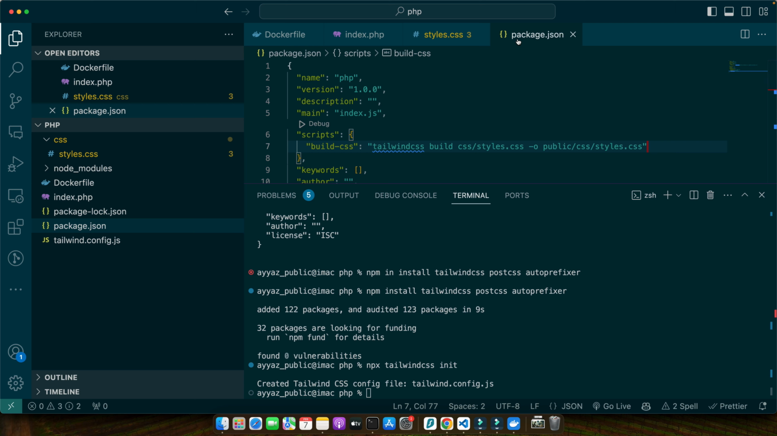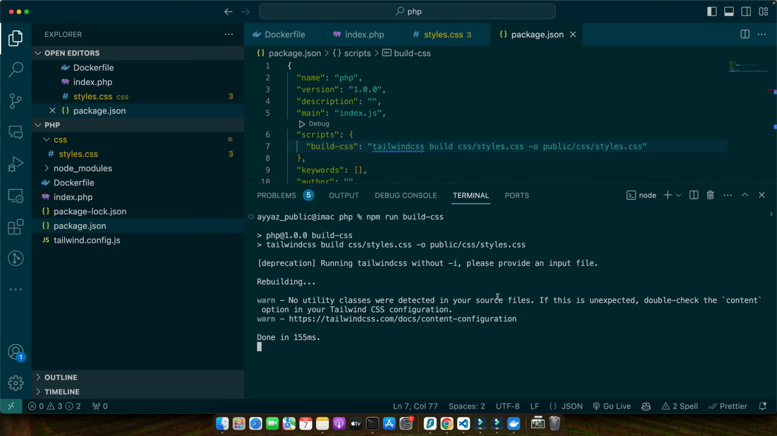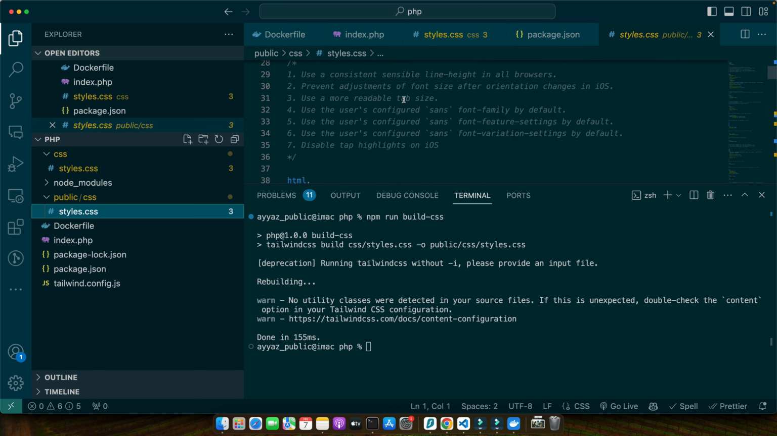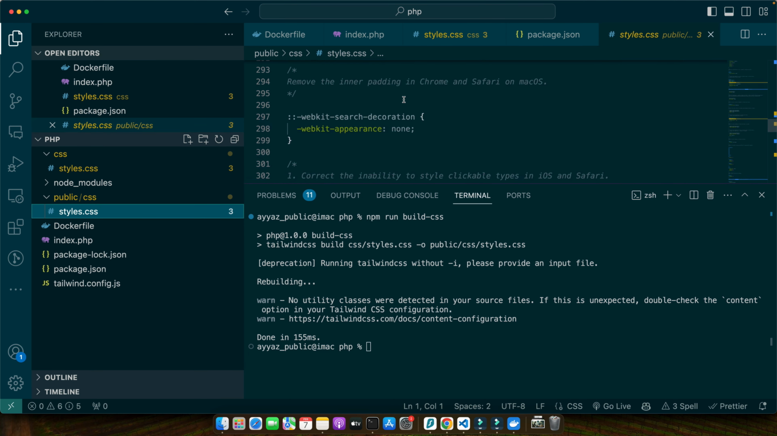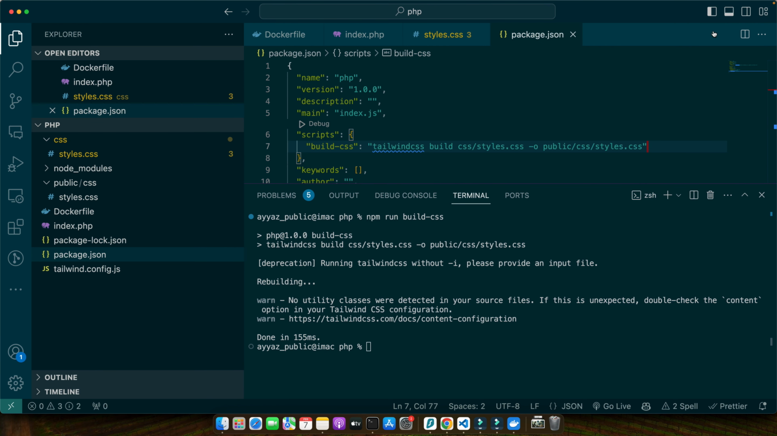takes your styles.css file, processes it with Tailwind, and outputs the final CSS to public/css/styles.css. So run it with this command, npm run build-css, press enter, and you would notice that a public CSS folder has been created with the output file, and if you open it you will see that all of the Tailwind code has been added in it that we can now use.